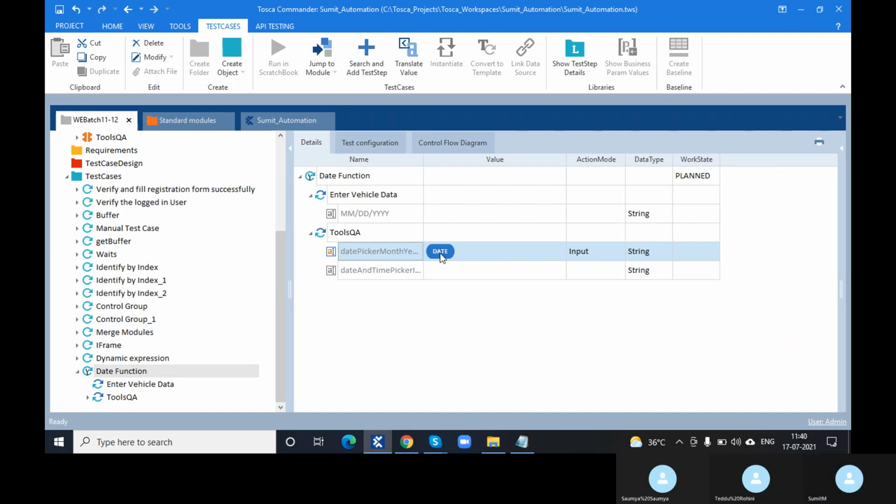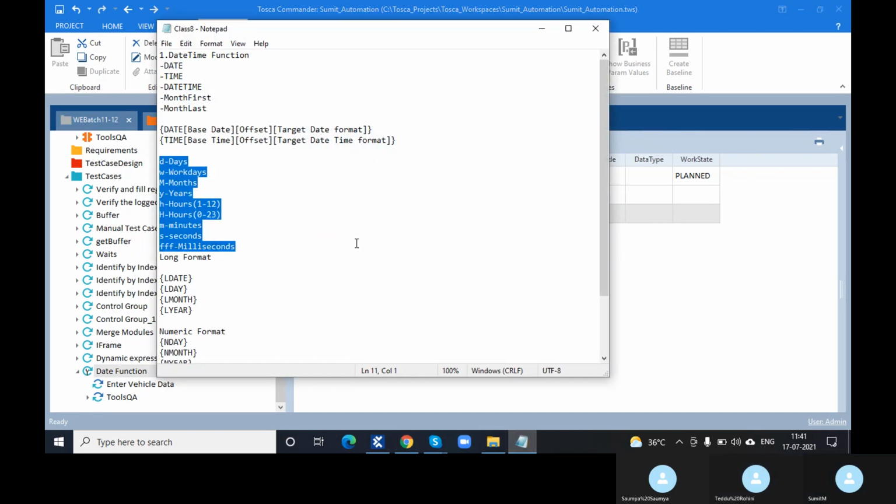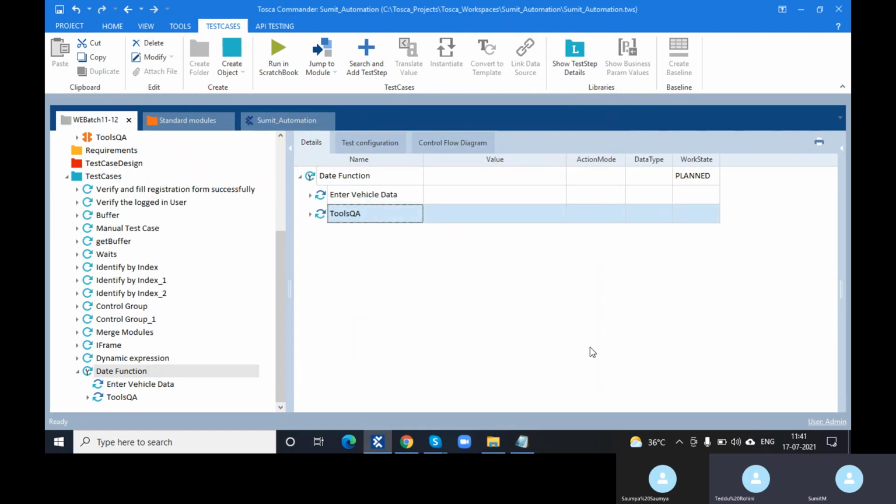Sorry. So this is how I'm providing the date. Like this, I will provide the time also and everything. So now let's say you want to provide the date. You are on the current date and you want to provide some date later in the future or some date previous in the past.